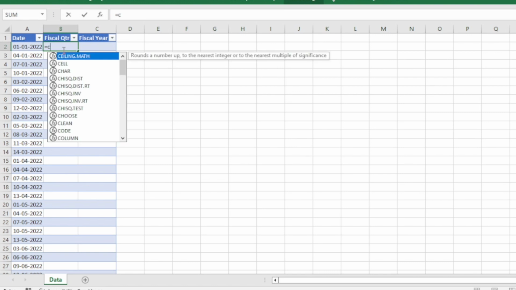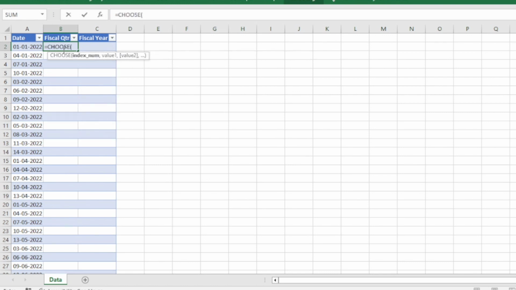So the simple formula is CHOOSE, and in the syntax it will ask you to give an index number. To get the index number, I am going to give the MONTH formula, and then I am taking the date. Close the bracket, and now let's consider that my fiscal year starts from the month of April. So 4, and I can give a comma.